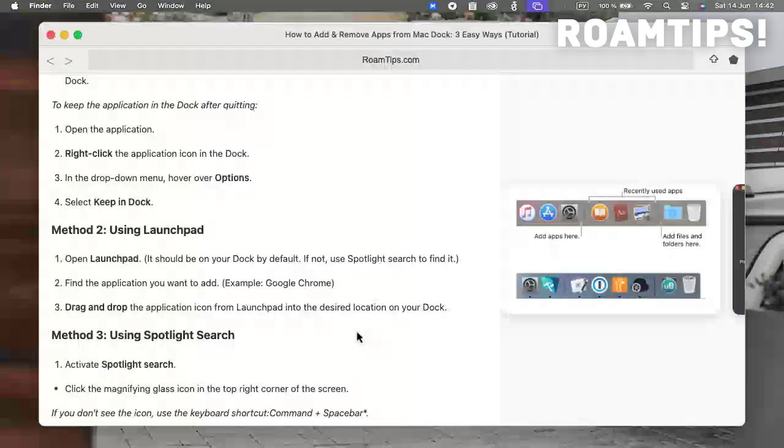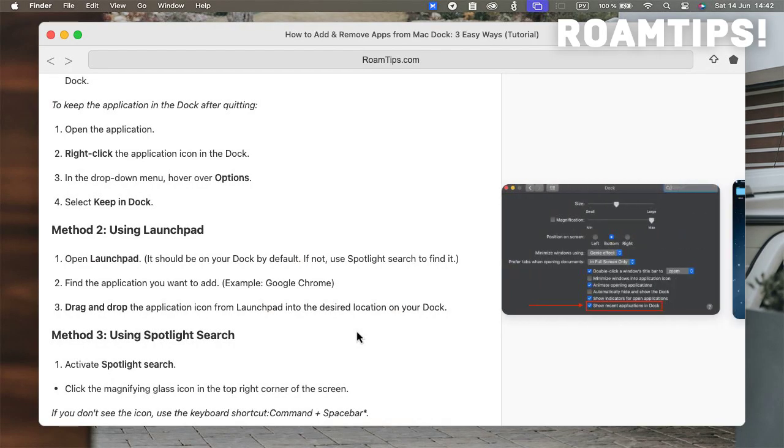Simply drag and drop the Chrome icon from the folder directly into your dock. I'm going to add it to the end. You can then close the Applications folder and launch Chrome right from your dock.